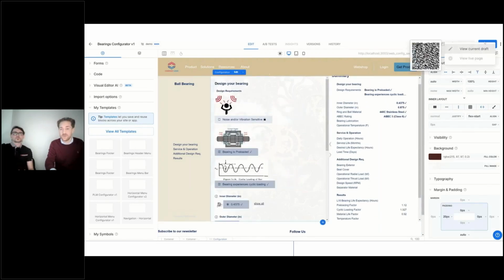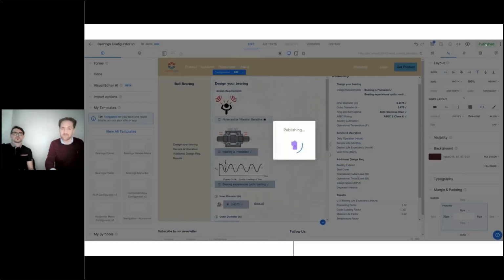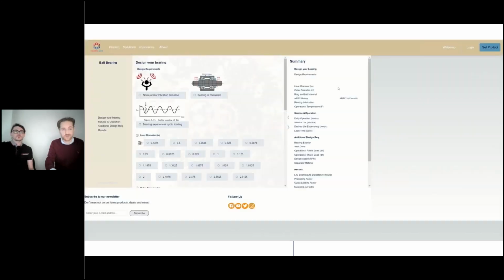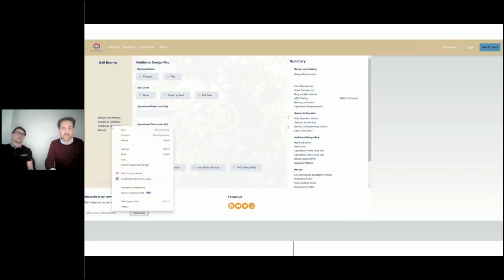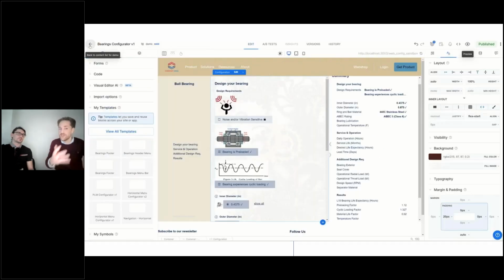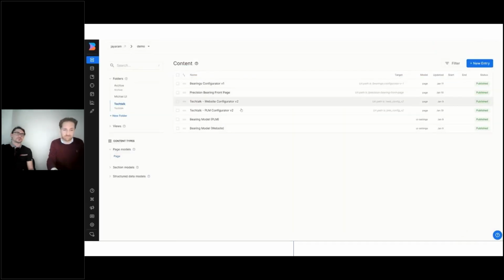I can now publish this website, and let's review it. My current draft, yes. Now I can just see if everything works, if everything is the way I want. So let's click some things. Yeah, the summary is also working, so this works pretty well. And you also saw that I can already configure in this page, so that's also nice.